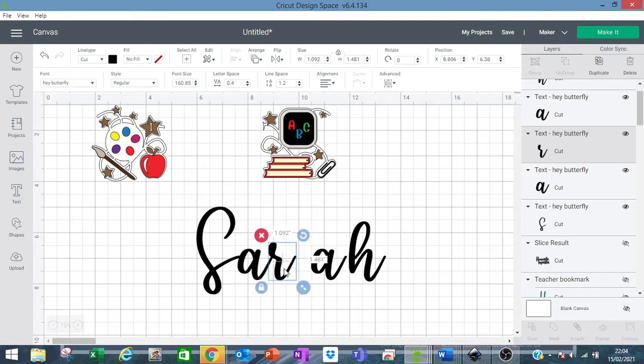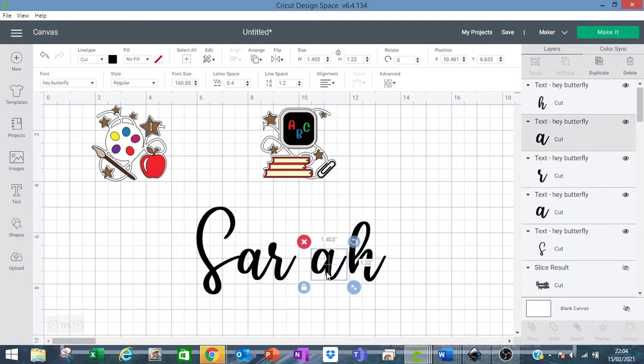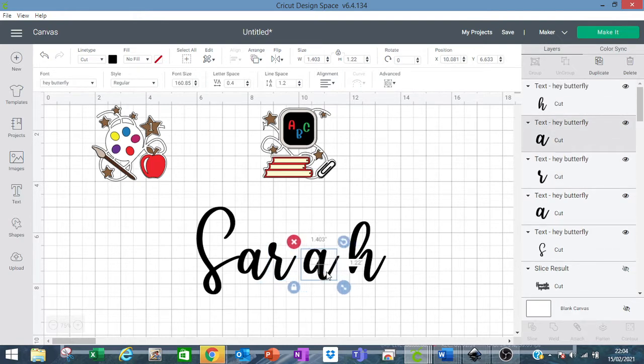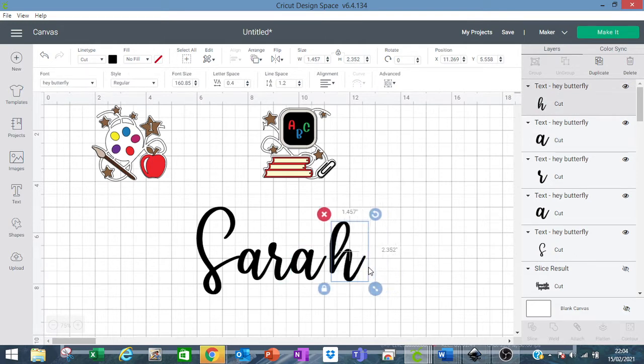I know I might not be able to see it, but when I come to weld it, if it's overlapping and Design Space doesn't like it, it's going to fill that centre of the A in. So this is a bit tricky doing it in Design Space.